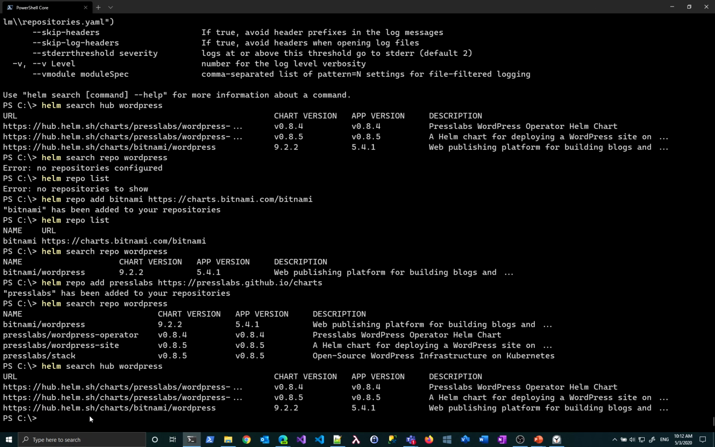So once you have added a repository to your local cache, then you can install a WordPress chart into your Kubernetes cluster. And that is something we will look into in the next video.